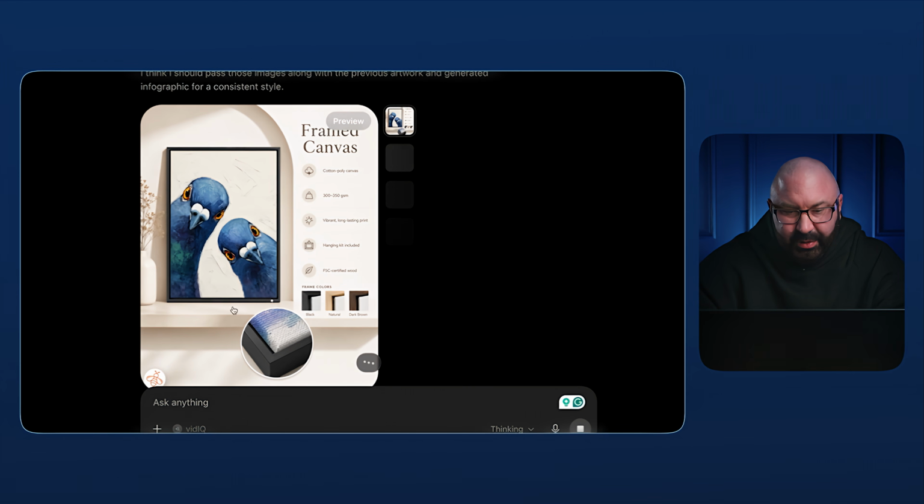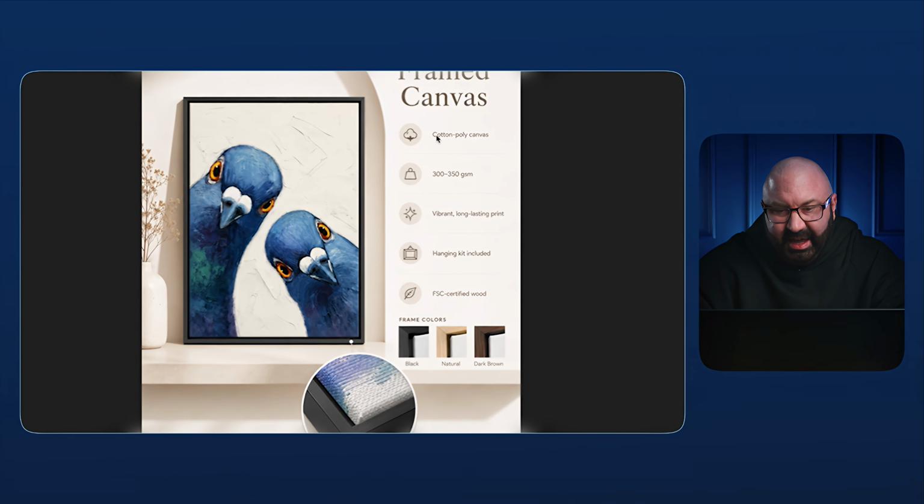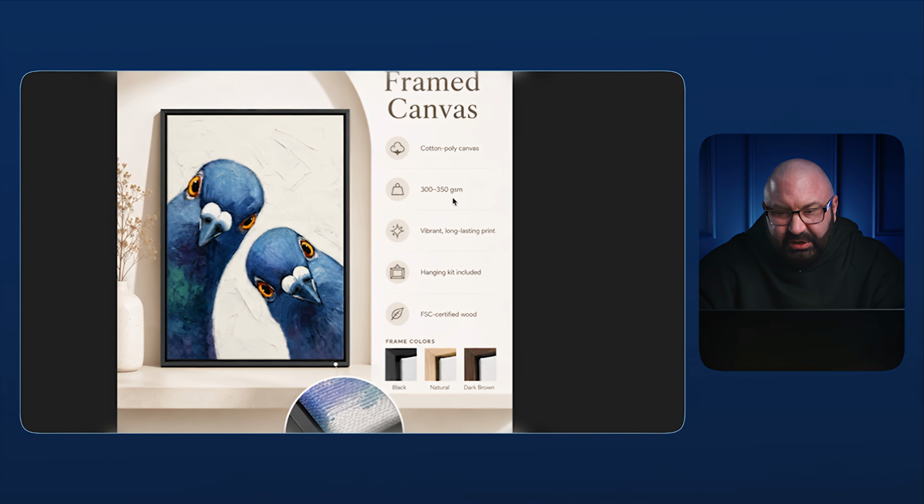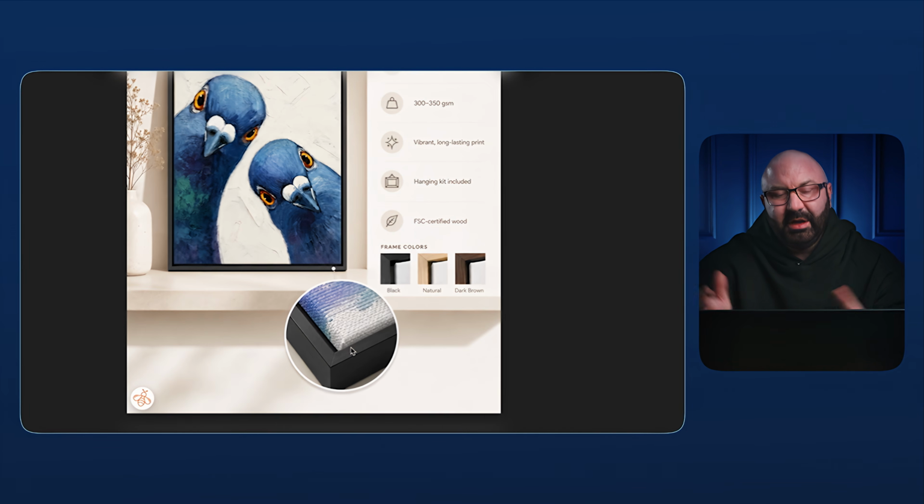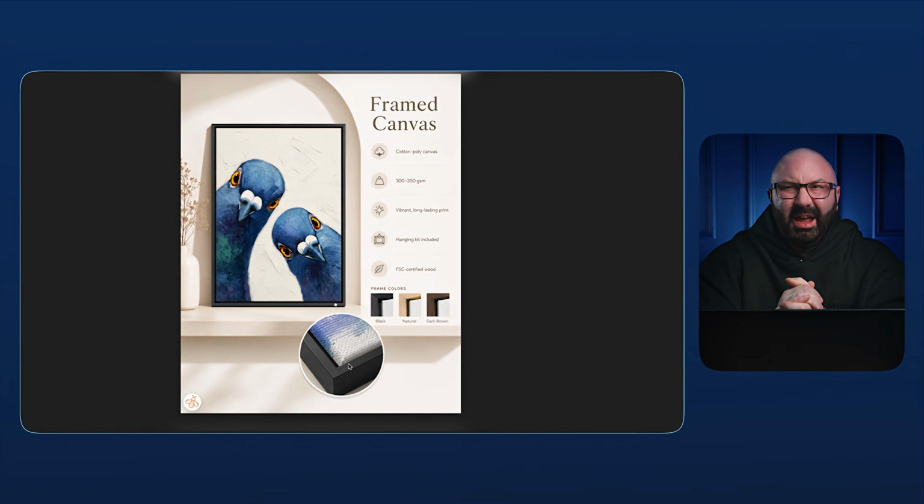And here it is. Boom. Done. Even shows a close-up right here, which is awesome. Framed canvas shows what it is. Shows the GSM, vibrant, hanging, FSC certified wood, shows the available colors, even a close-up. Beautifully done, beautifully made, and within seconds. No more fussing and messing around with Canva. And once you create one, you can just create this for all of your products and have one cohesive brand, which actually is very important.